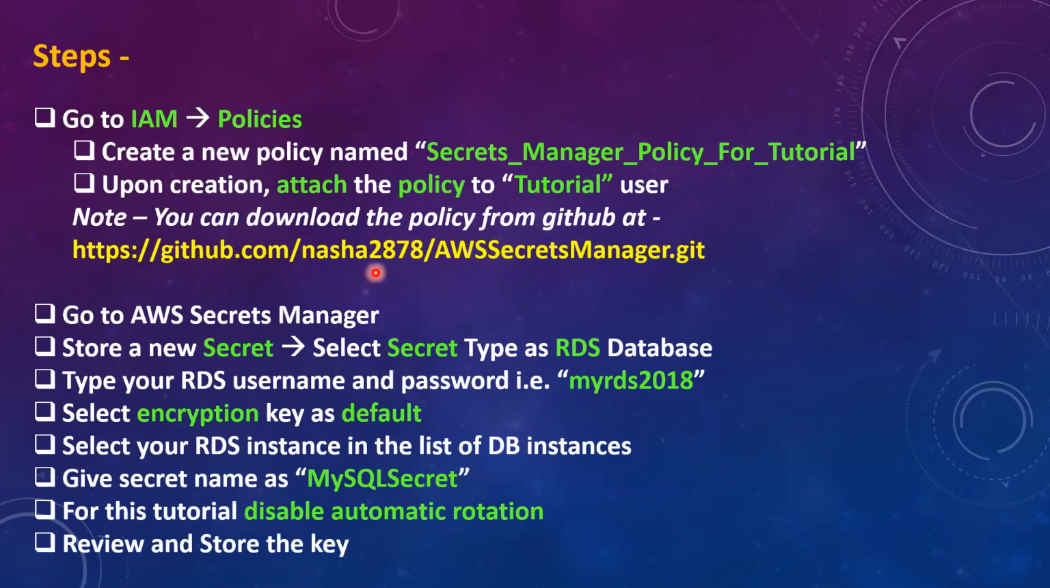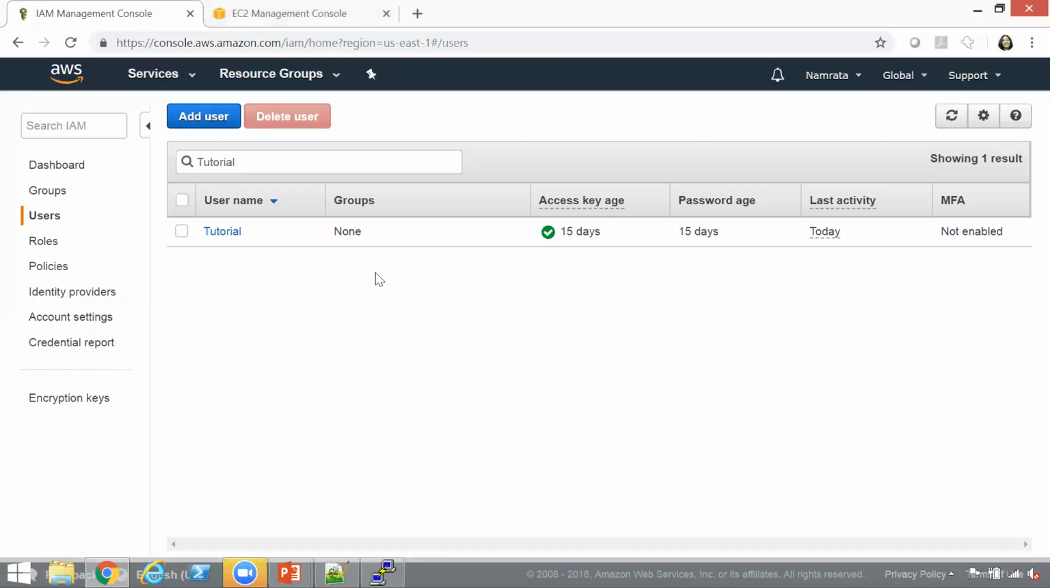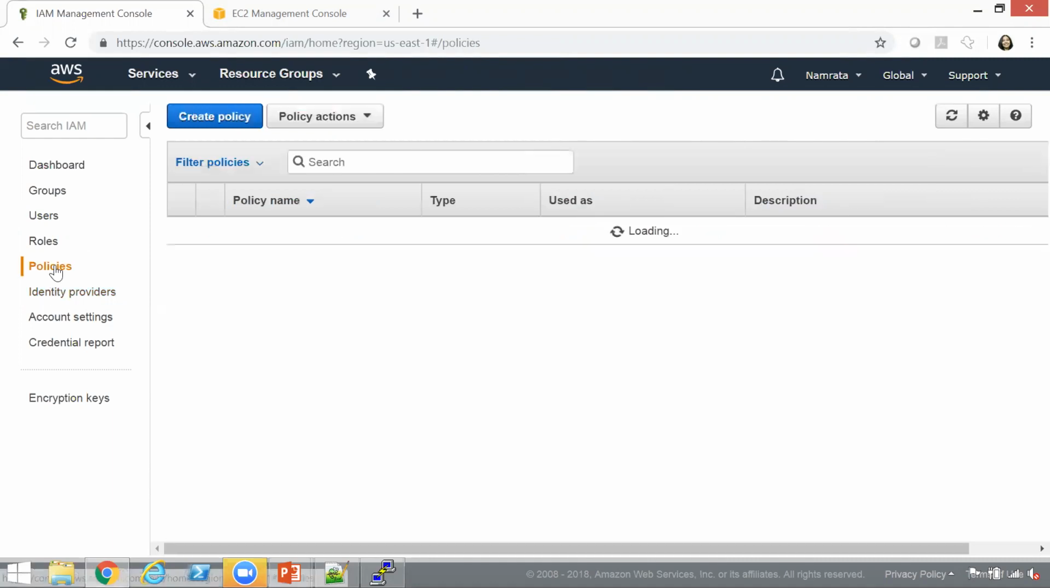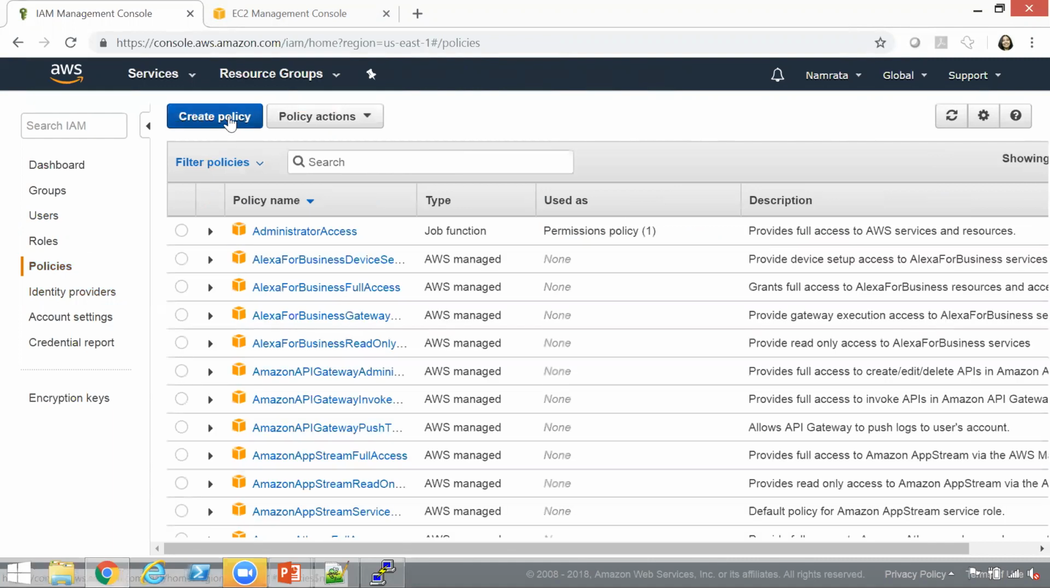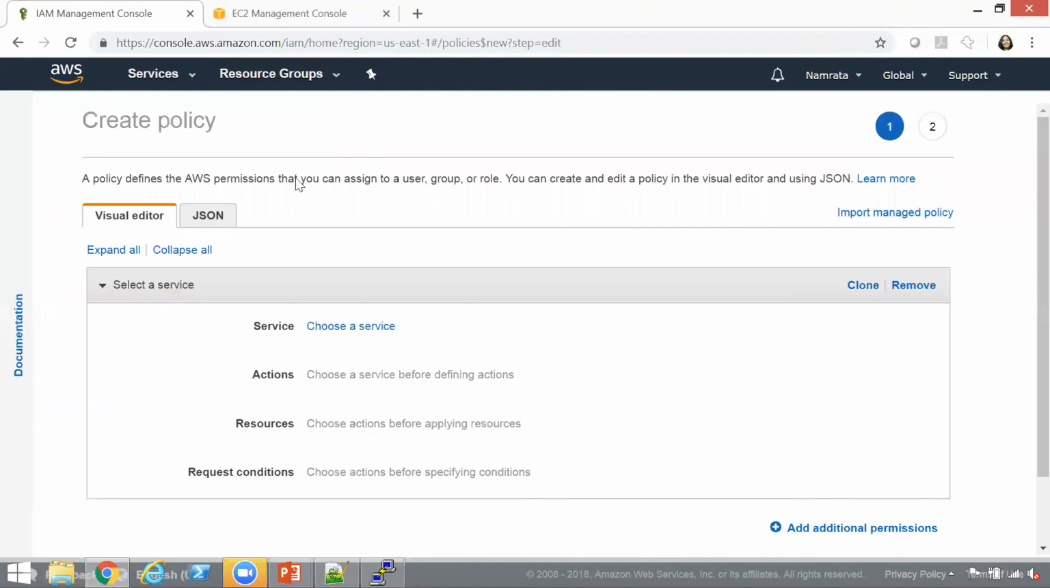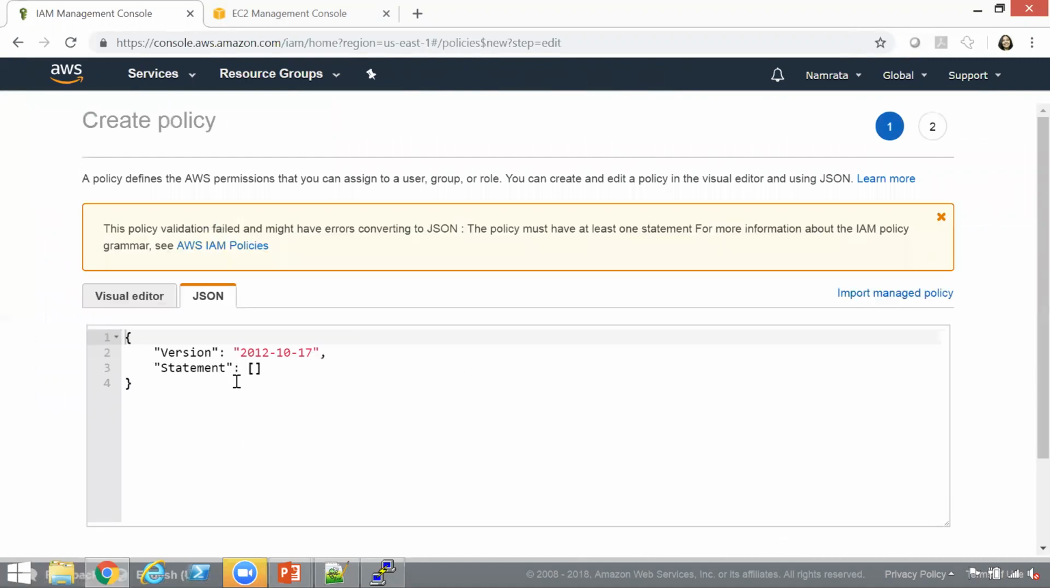So let me quickly switch to my AWS account. So this is my console. And as you see, I have the tutorial user right here. And so as we discussed, we will go ahead and now create a custom policy. So click on policies and then click on create policy. And then, since I have the policy ready, I'll be switching to JSON and I'll paste the policy right here.